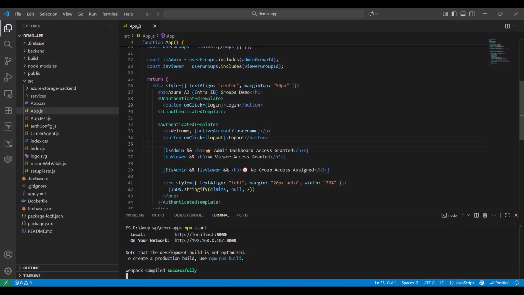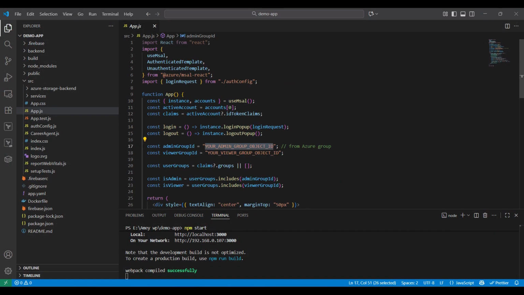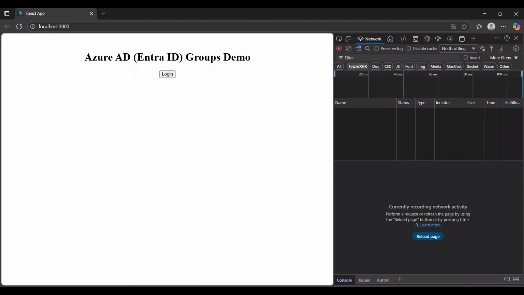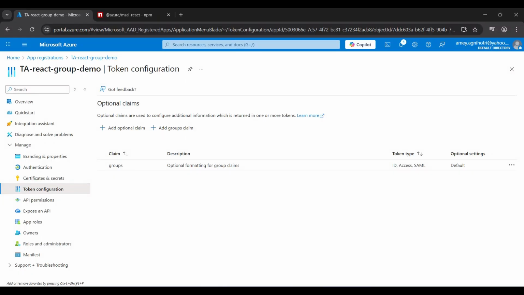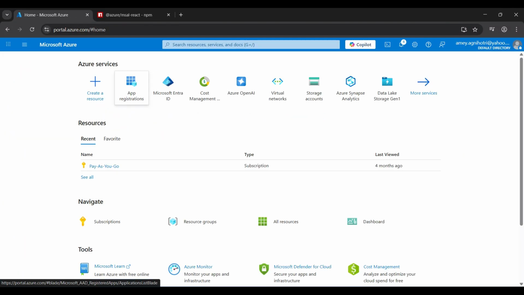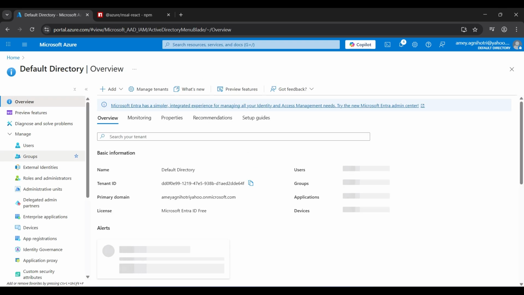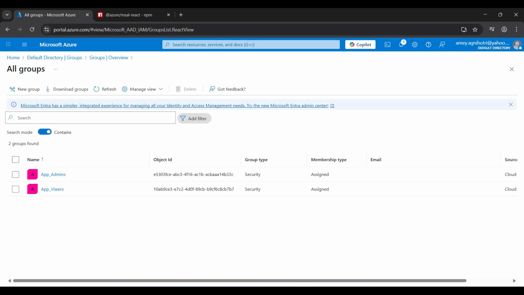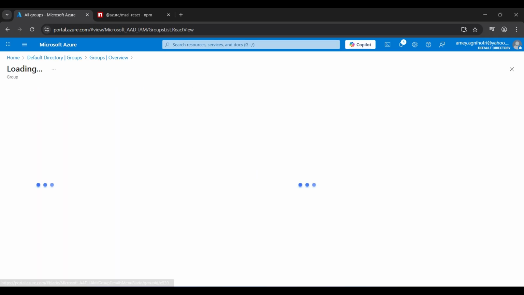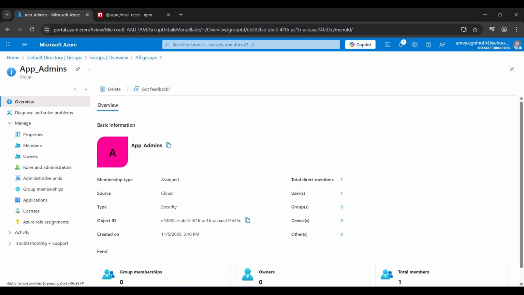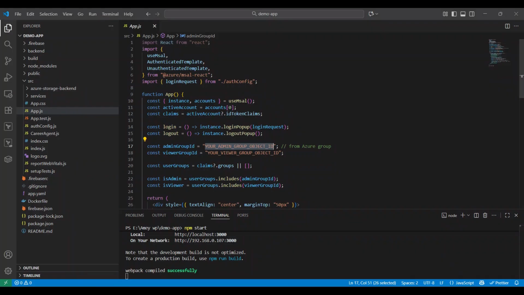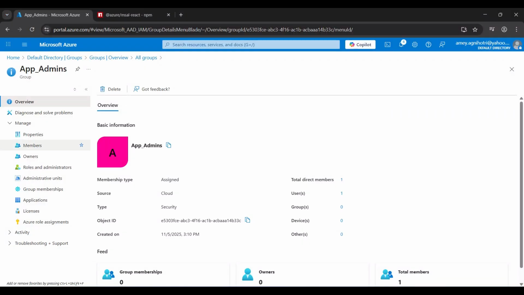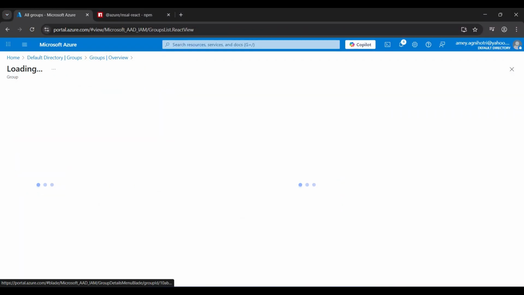But before that, we have to add our group object ID for the admin group and viewer group. So let's again go to the Azure portal, and here let's again go to Microsoft Entra ID groups. Then let's go to the app admin group, copy the object ID of the admin group, and replace it over here. And let's do the same thing for viewer.